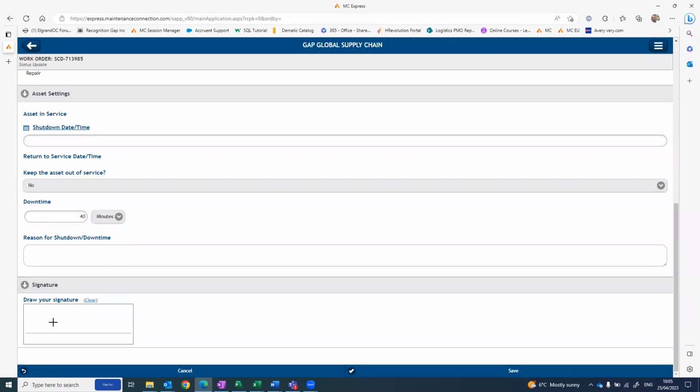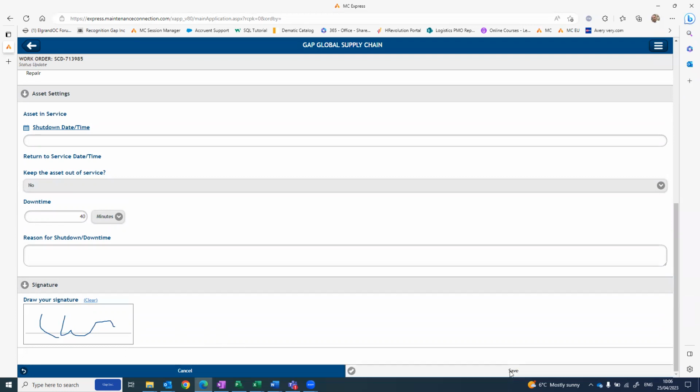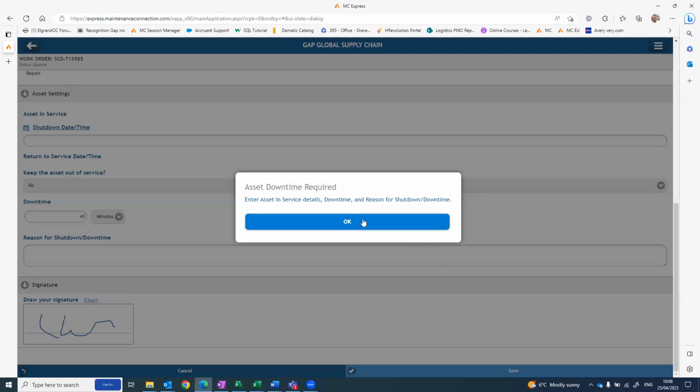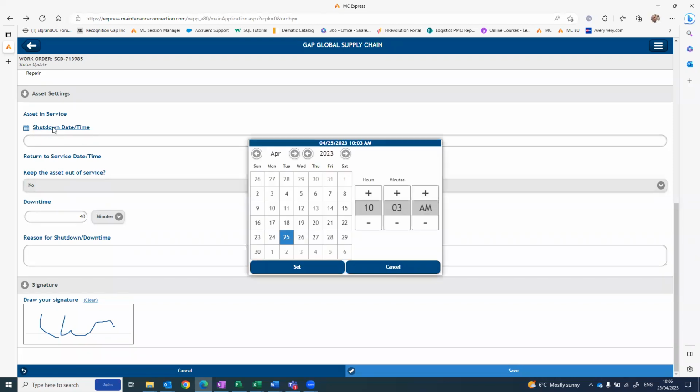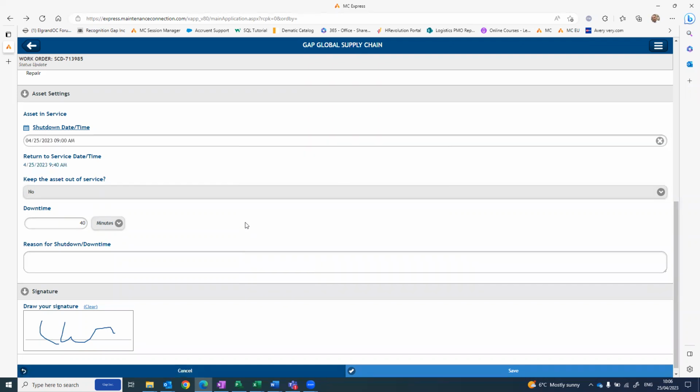We don't need to put any more. We know what the issue was, and then you get the option to put your signature. I'm on a scratch pad here, so it's very difficult for me to put a signature in. Sign it off. Click save. Enter asset and service. Oh, sorry, yeah, I missed this out. So date, I did briefly touch on that. So yeah, select the time. So let's say it went down at 9 a.m. on today's date. Click set.